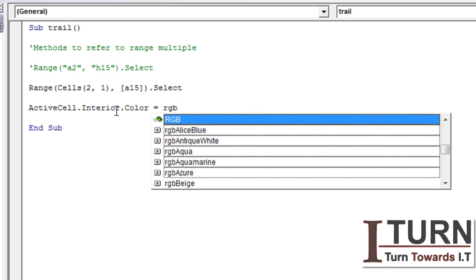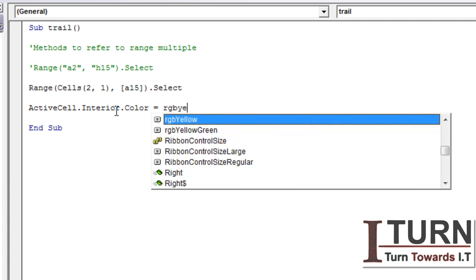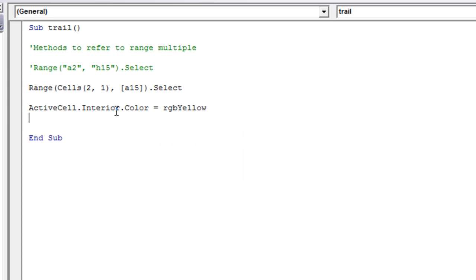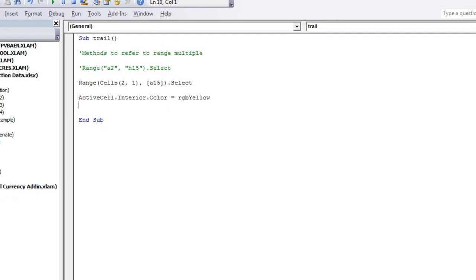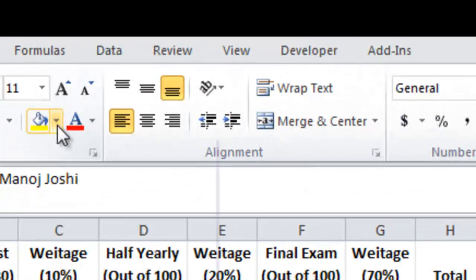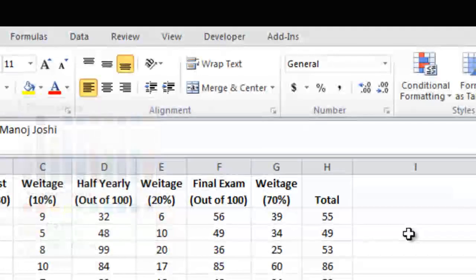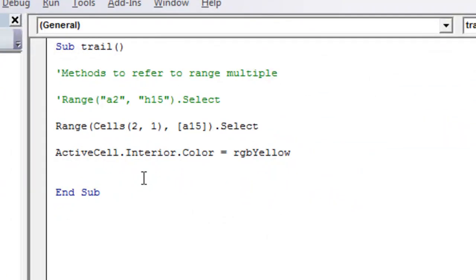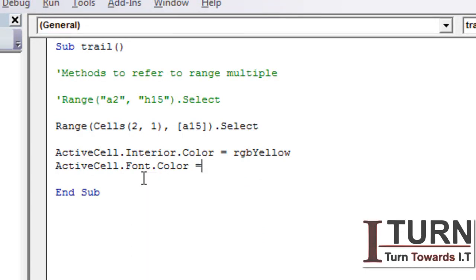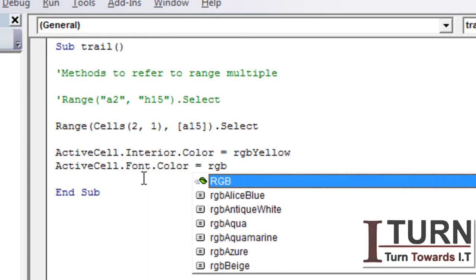So you can try different colors over here. I'm making use of RGB yellow. Okay, now interior color is the fill color. Hopefully you have understood. Fill color is actually this particular one. That's the fill color. Okay, the next command I'm going to use is active cell dot font dot color. That's going to affect the font color, and I'm going to give RGB blue.